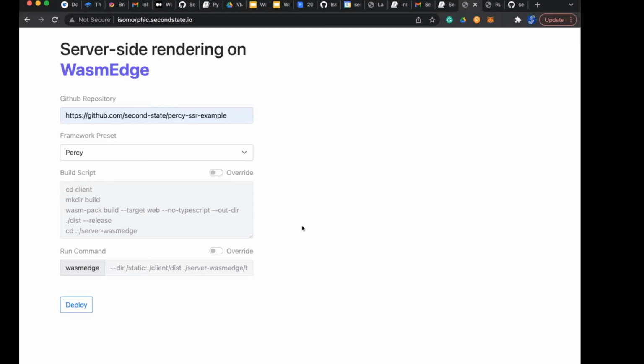So the SSR approach, or the server-side rendering approach, was developed over the past year or two. It's specifically used to address this problem.